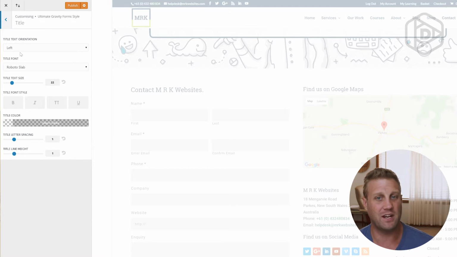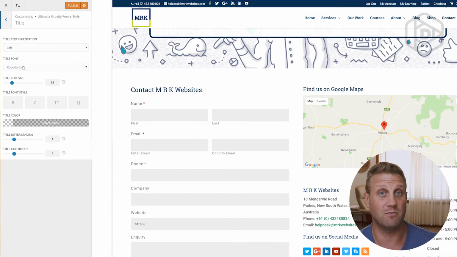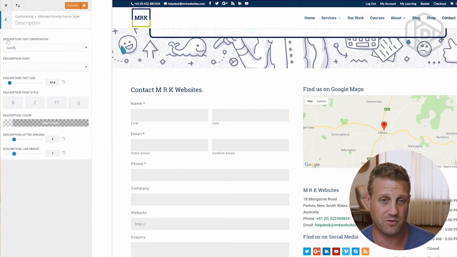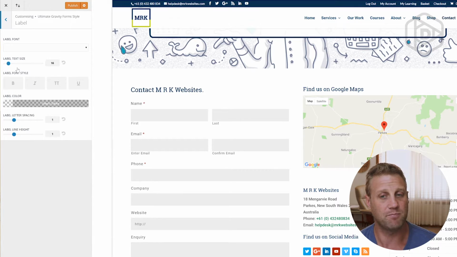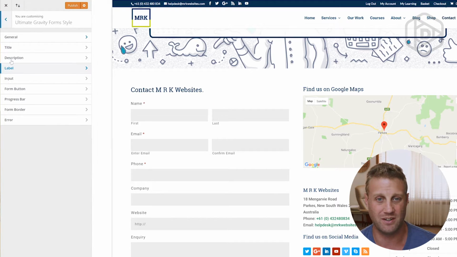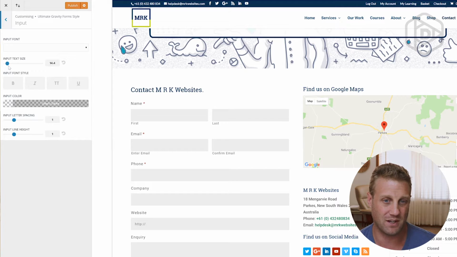Then I've got the title, and here I can control what I want to do with the title. I can change what font it is, what font size it is, the weight, title color, and remember, these are the standard items. Further down, I've got the description. This is the description text. If you choose to turn that on with your Gravity Form, that's where you control that one. Labels. These are the labels over each of your items. Again, this is just standard styling that we've got. And then of course, I've got the input itself. You've got the line height, the font, all those sorts of things.